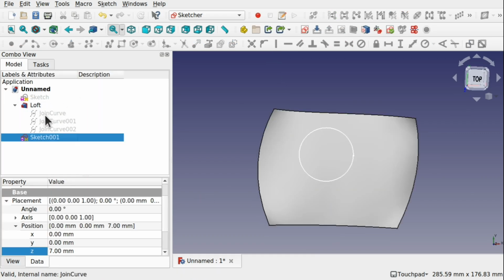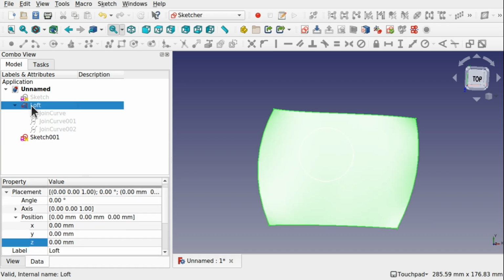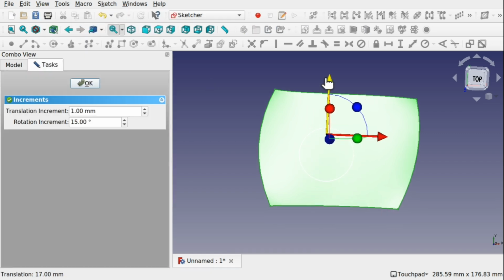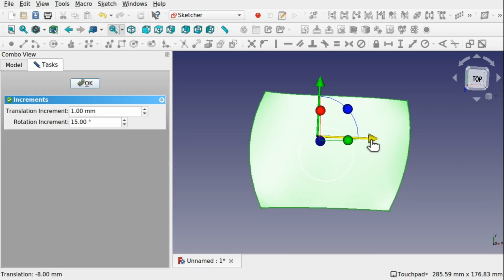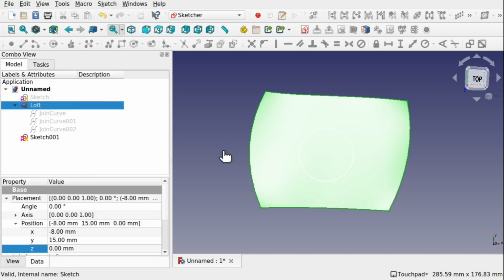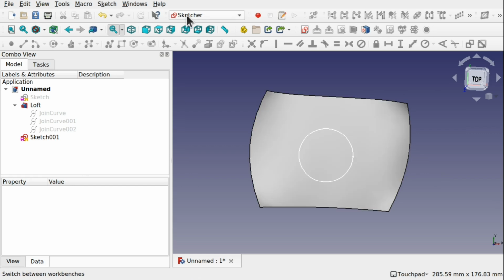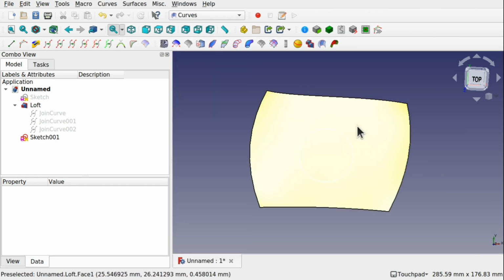And we can do some adjustments to our drawing curves, our loft, transform that. And I'm just going to transform this into position and hit OK. So we're in position now. Come over to the Curves Workbench. And I want to cut this hole in here. So I'm going to select the edge.